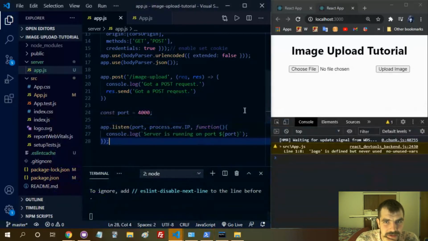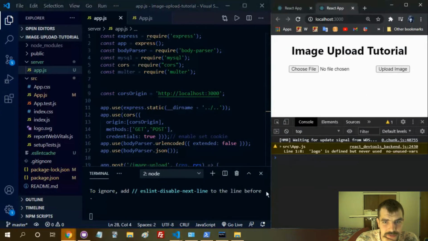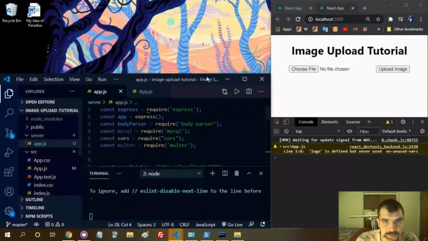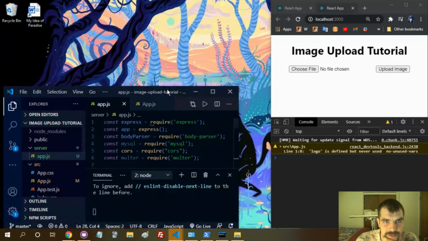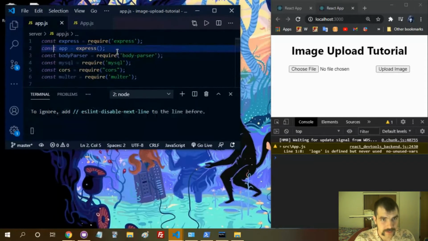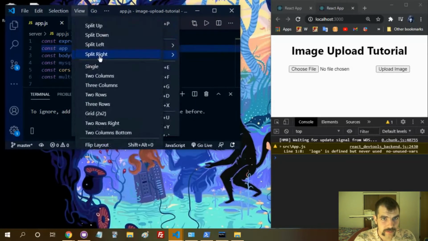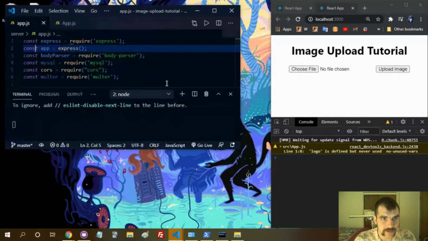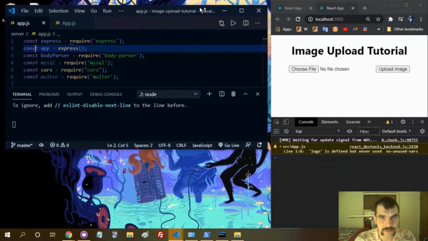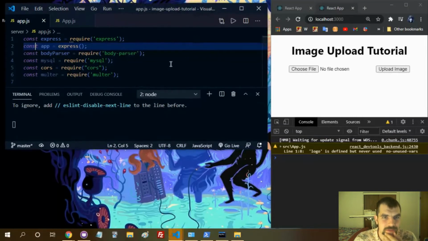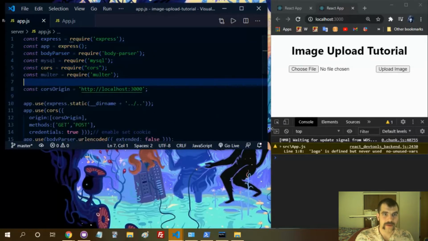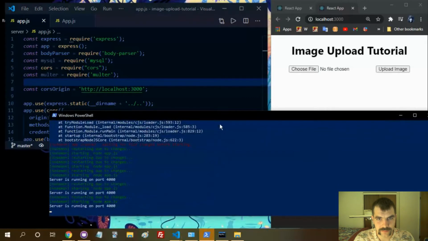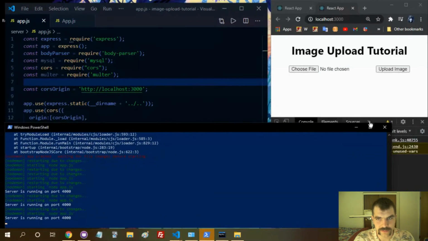So the server's listening. Now let's go ahead and try to send our post request. I'll make these windows smaller here. I'll take away the activity bar. We've got limited space here. So, and let's take the terminal away too. Okay, cool. So now we'll squeeze our server into the corner here.